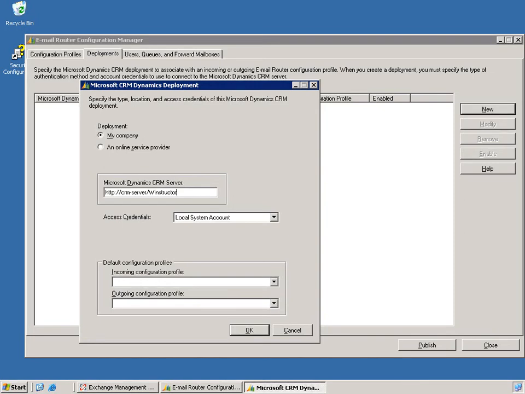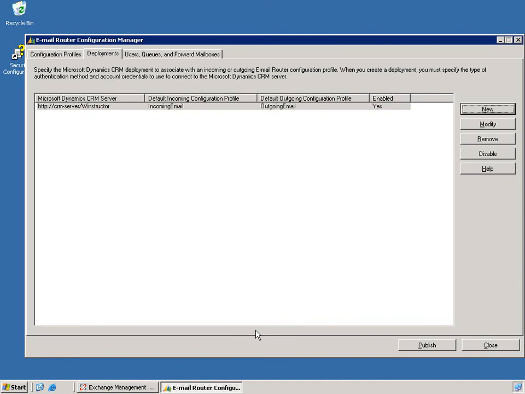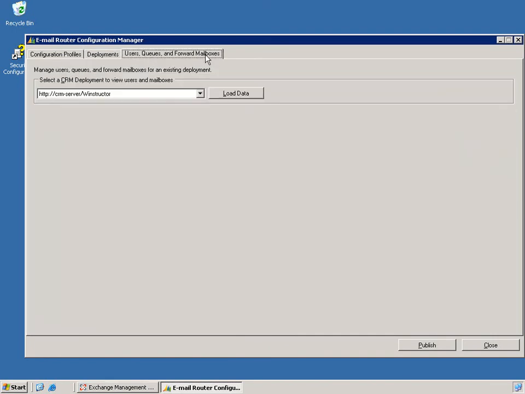Now we're going to use the local system account again, and for our incoming and outgoing configuration profiles, we're going to select our incoming email and outgoing email profiles that we just created a moment ago. All right, we'll click on OK. And then we're going to select the final tab up here, Users, Queues, and Forward Mailboxes.